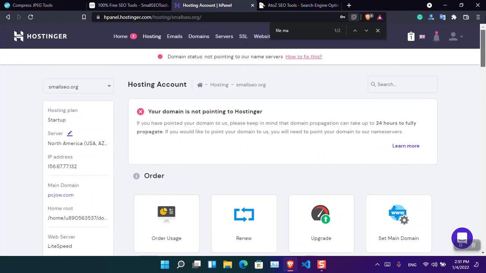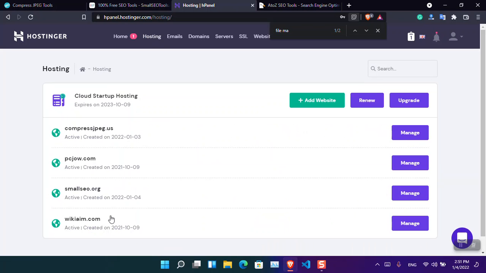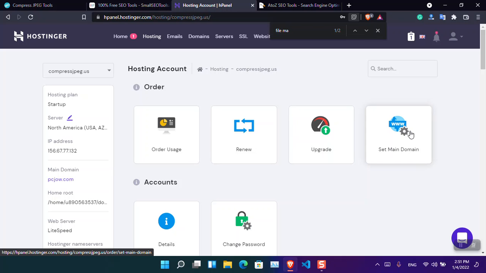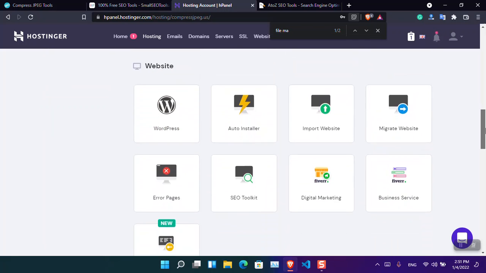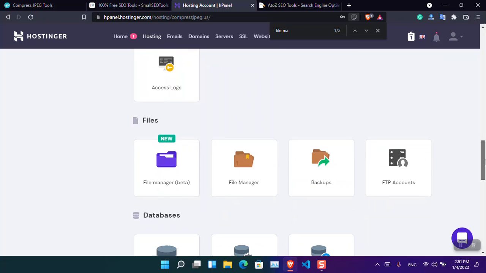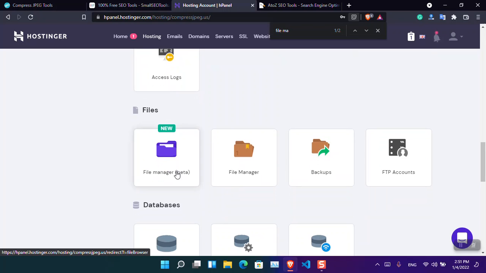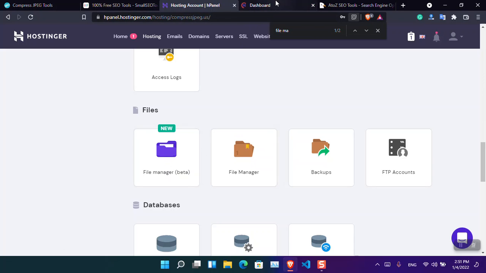Let's go back to the hosting category. I'm going to use the compress jpeg.us. From here you simply go to the file manager. For now I'm going to use the file manager beta version. For some reason the current version, which you can call the older version, has some kind of error. So click on file manager beta.